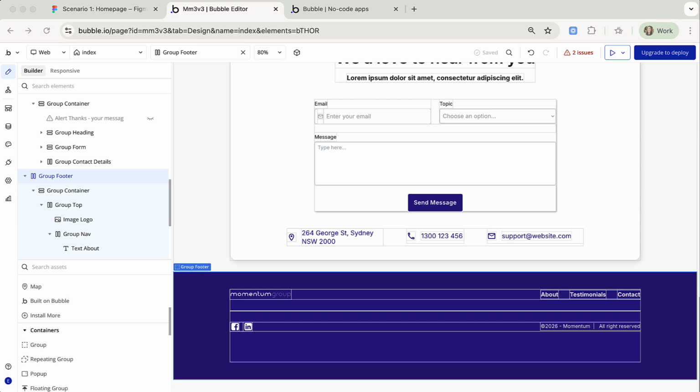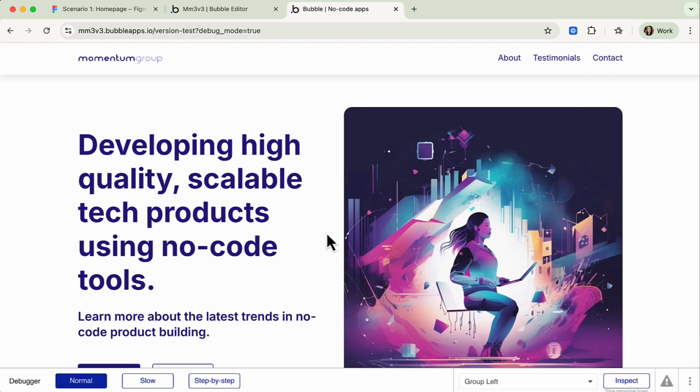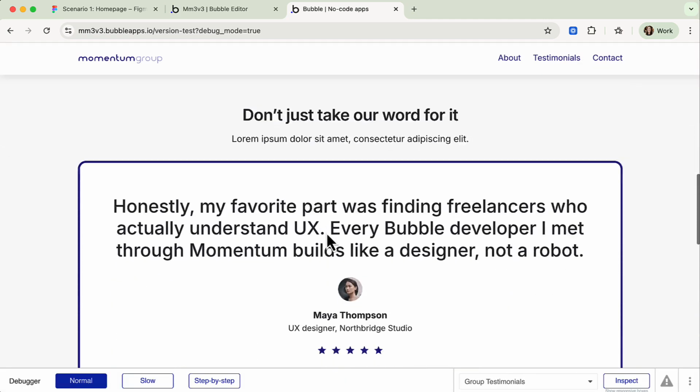Preview the page. At this point, everything on the page should visually match the high-fidelity Figma design.